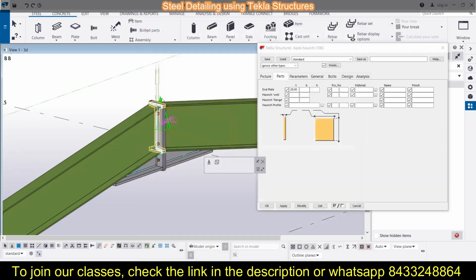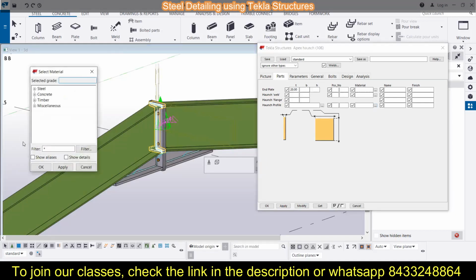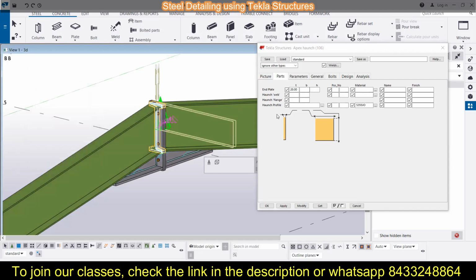Okay. Now, what is the next thing? Next thing is the material. There you can look for the steel, and in the steel you will get a bunch of options. Whatever is suitable for you, you can look for that and use that. Suppose you are willing to go for S355. Okay, so you can apply this one and click on OK, and this profile will be set. Now you can click on modify and this will be modified with the material.